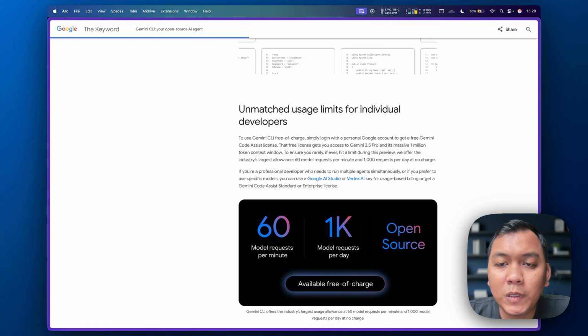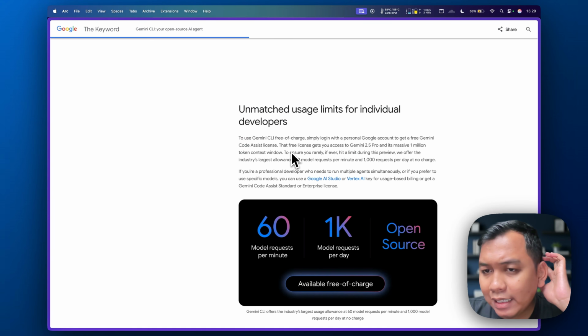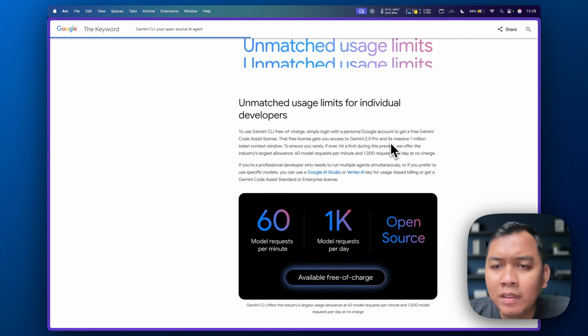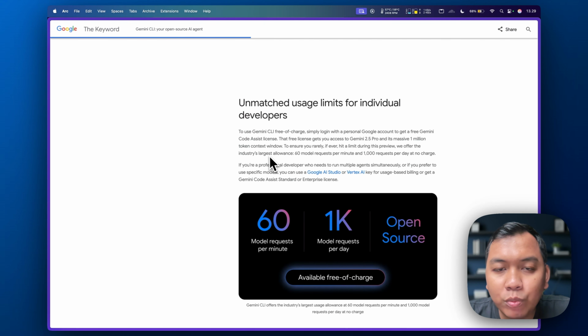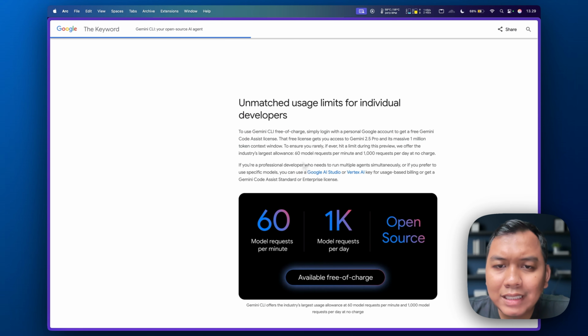Simply log in with a personal Google account to get a free Gemini Code Assist license, with which we can get access to Gemini 2.5 Pro and its massive 1 million token context window. And also, we'll get around 60 model requests per minute and 1,000 requests per day at no charge.